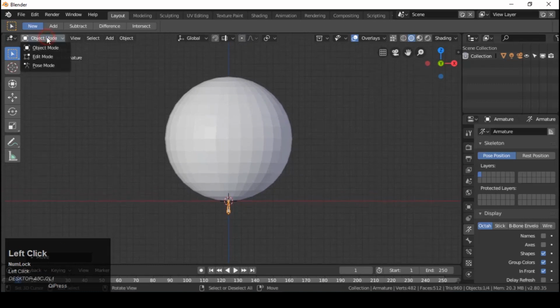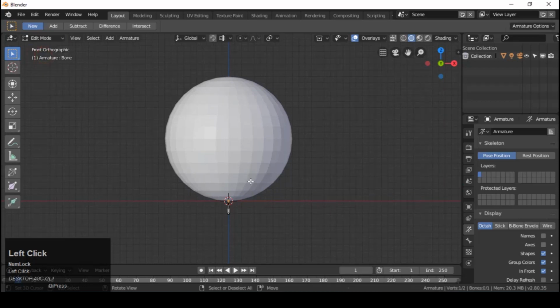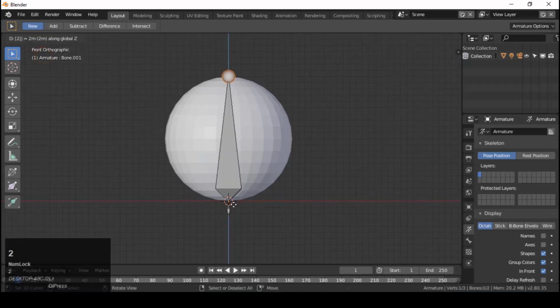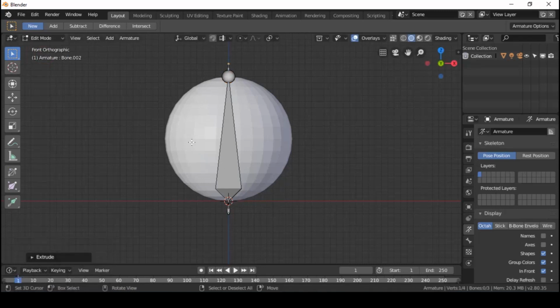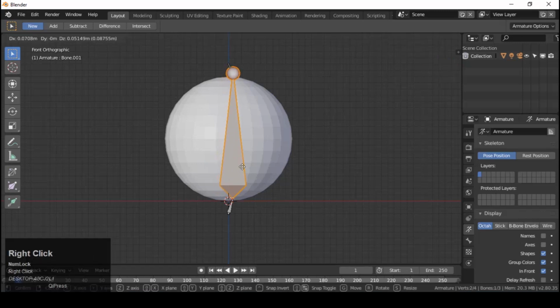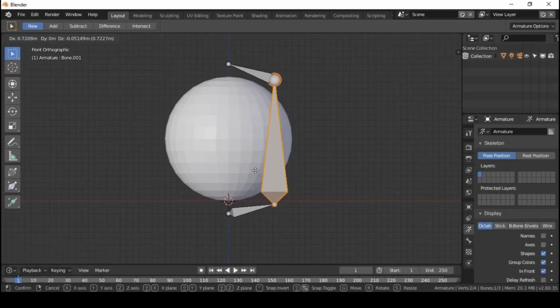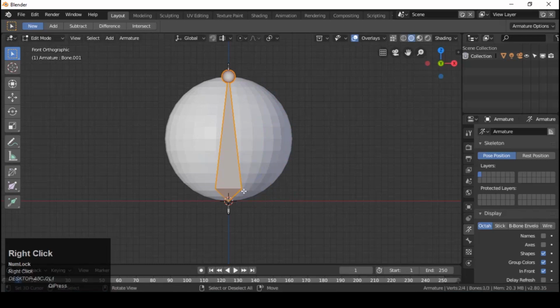Go to Edit mode. Press E and Z for extrude along the Z-axis and enter 2. Again press E and Z, now for 0.2. Now we have 3 connected bones. Go to Bone tab and rename each bone.